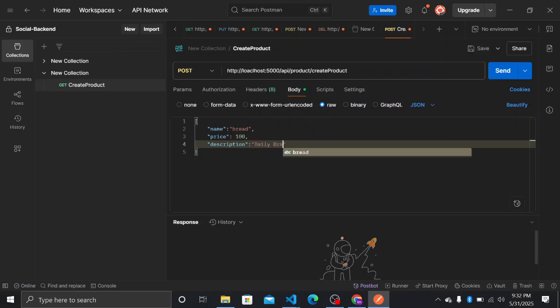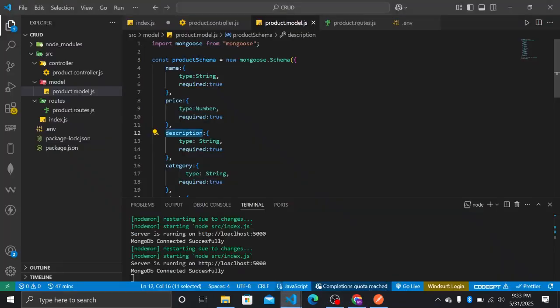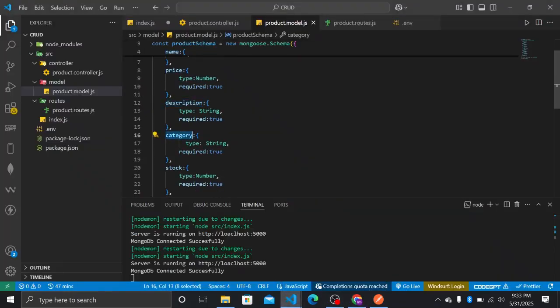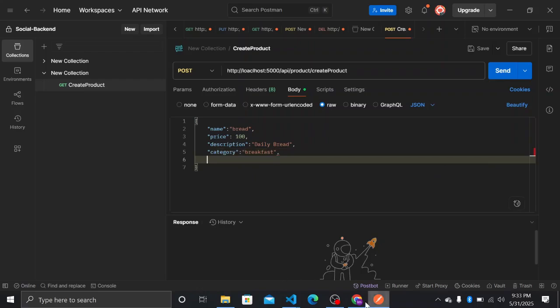Daily bread. Literally daily bread. Then come here. How am I always coming to this place? Put category, call it breakfast. Fast. Okay, come here.